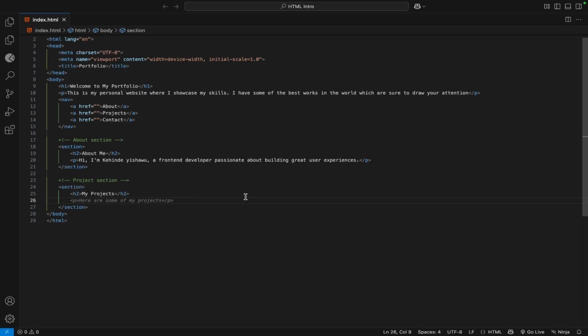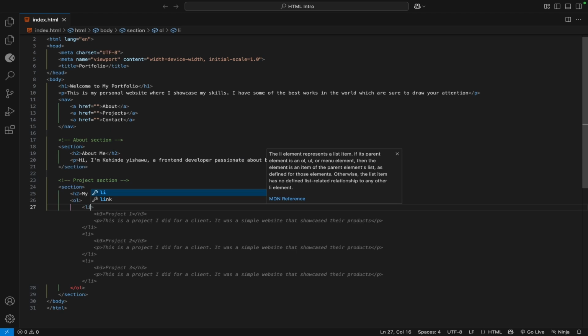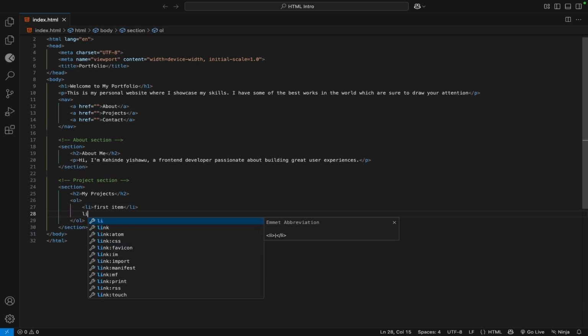Now for the ordered list, OL, you have an opening tag and a closing tag. Remember, most elements start with an opening tag and a closing tag, then followed by an LI for the list item, opening and closing tag. So we are going to say this is the first item on the list, then another li list item, click on tab and say second item.